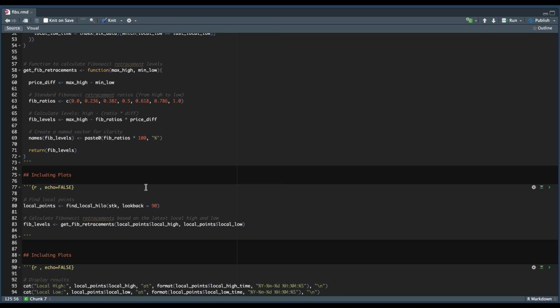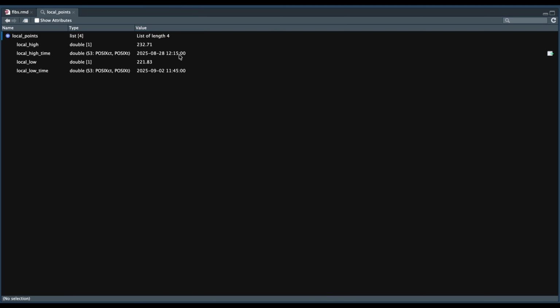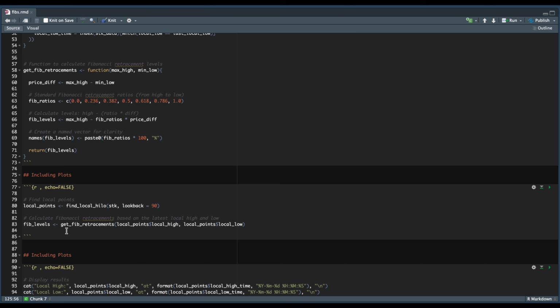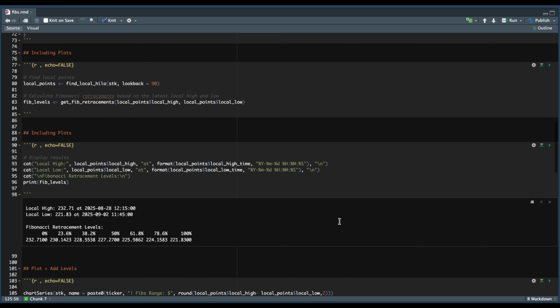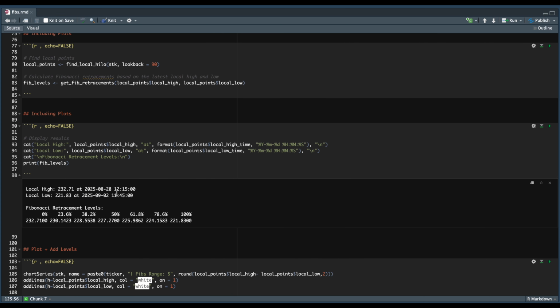Now, to test the functions, I passed in my intraday data, and I'm going to be using 90 bars for my look back period. So if we take a look at local points, it extracted the high on 8/28 at 12:15 and the local low at 2/21/83 on 9/2 at 11:45. So we're going to pass in the high and the low into the next function and extract our fib levels. And here we can see the results. So we have the local high and the local low and all the retracement levels here.